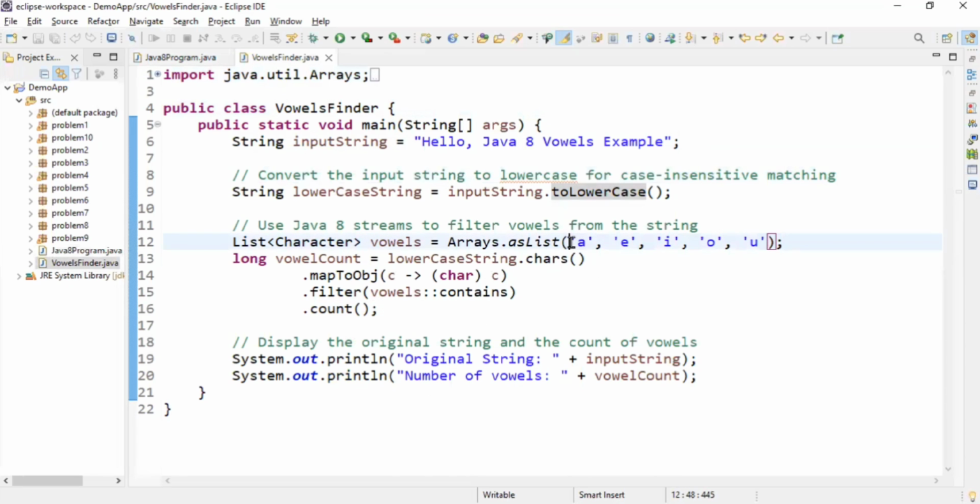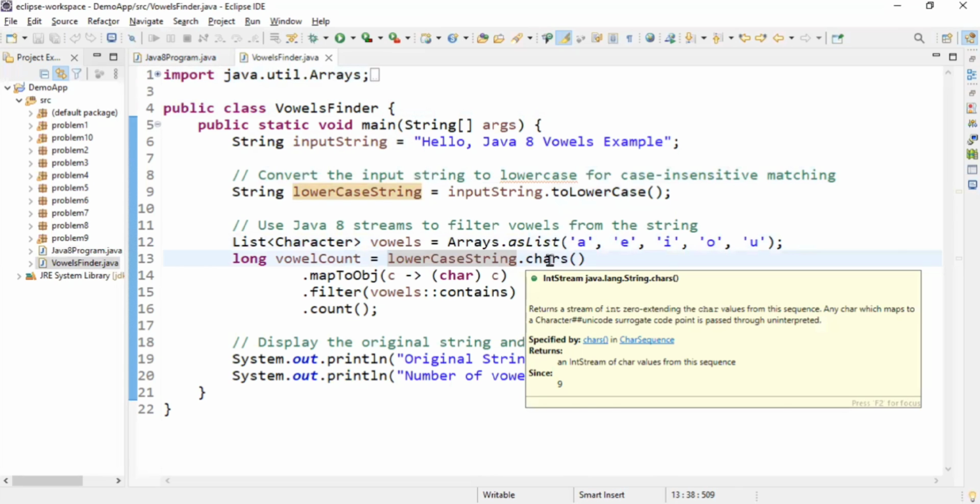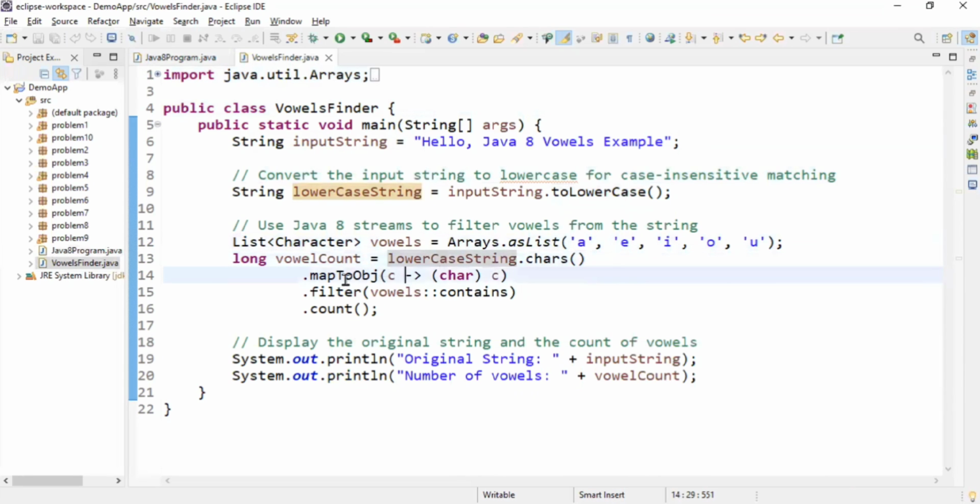Next, I'll take all the vowels in a list of character. Each vowel is a character. Now to count the vowels, I'll take my lowercase string and take chars out of it. So chars gives you an IntStream. Then I'll map to object, and then I'll filter. I'll check if my vowels list contains the character, and after it finds all the vowels, I'll take the count out of it. So this will give me the vowels count, and then I'll print it.